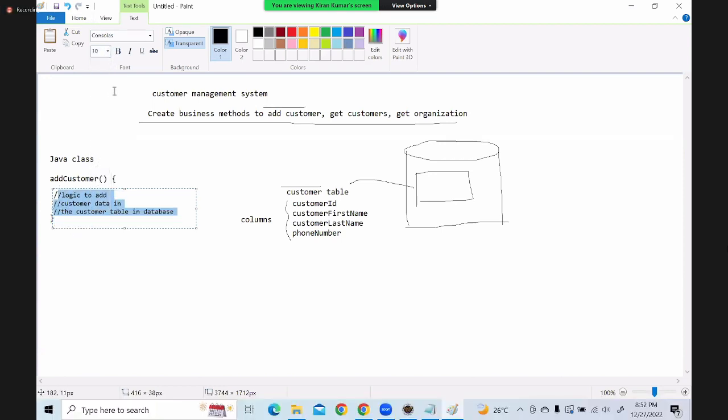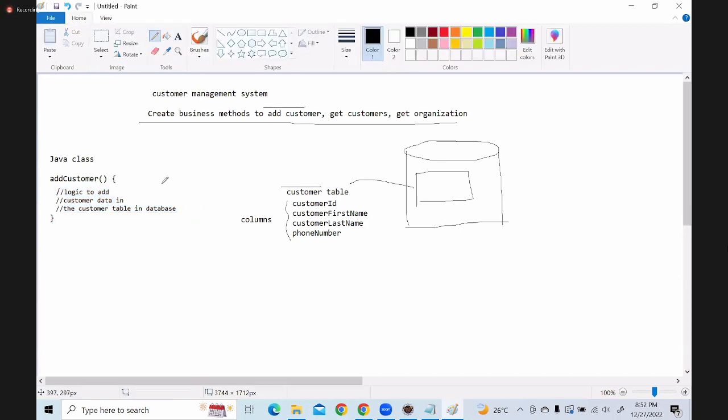And what is the logic? Can anyone tell how you will add this logic? What is the logic you will add here to connect to the database? You might have studied this in your advanced Java. How will you connect from a Java program to a database? Yes, JDBC. Using JDBC, we will connect.